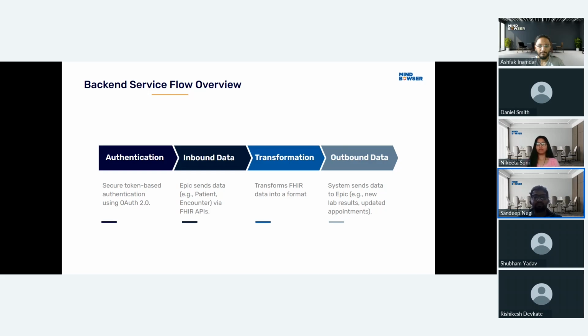Then comes the outbound data. The system can also push updates back to Epic, such as new lab results, appointment changes, and updating medication records. So this keeps Epic up to date with the latest information, ensuring clinicians always have access to current patient data.